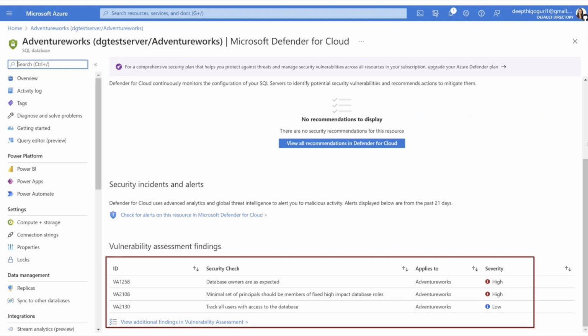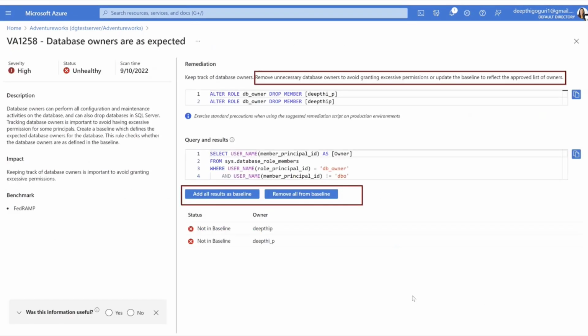For example, I am choosing the first one, which is the security check: database owners are as expected. Once I click on that, I would like to see what it is actually recommending. It is recommending the remediation, basically to remove any unnecessary database owners that give excessive permissions. It's not that you have to go ahead and change that. It is just the baseline that it is showing. You can either accept it or ignore it. You can either add all the results as a baseline or remove it from the baseline.